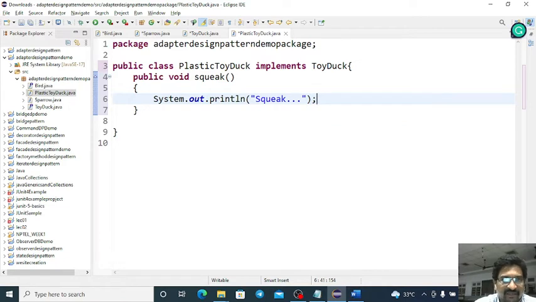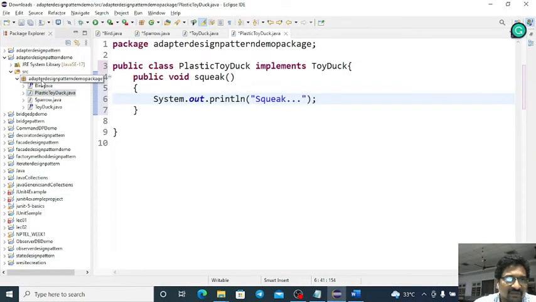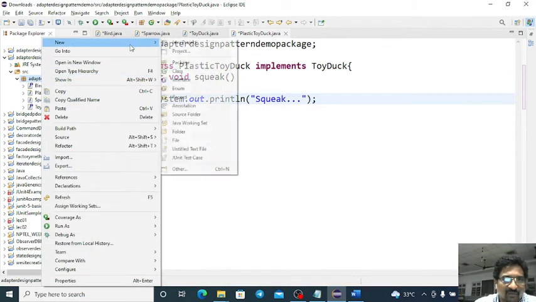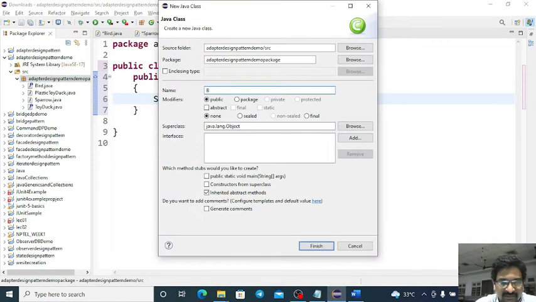Okay, fine. Now, from the diagram, one more concrete class, which is the adapter. The adapter is now defined. The name is BirdAdapter. Now create one more concrete class, the name is BirdAdapter.